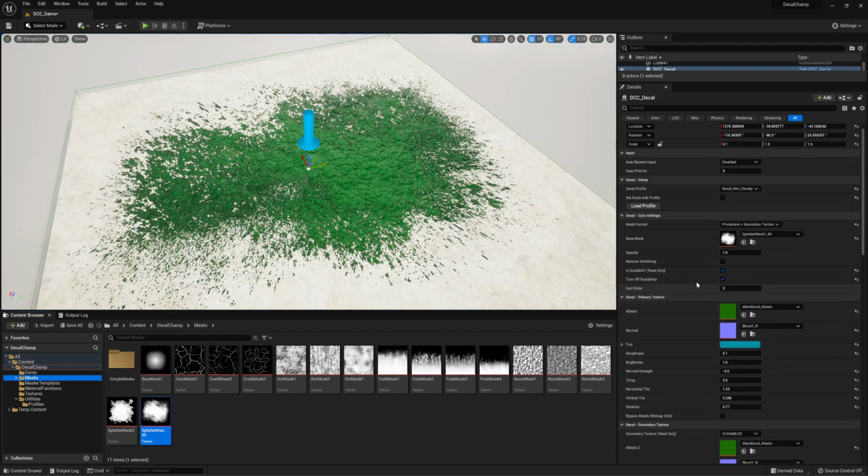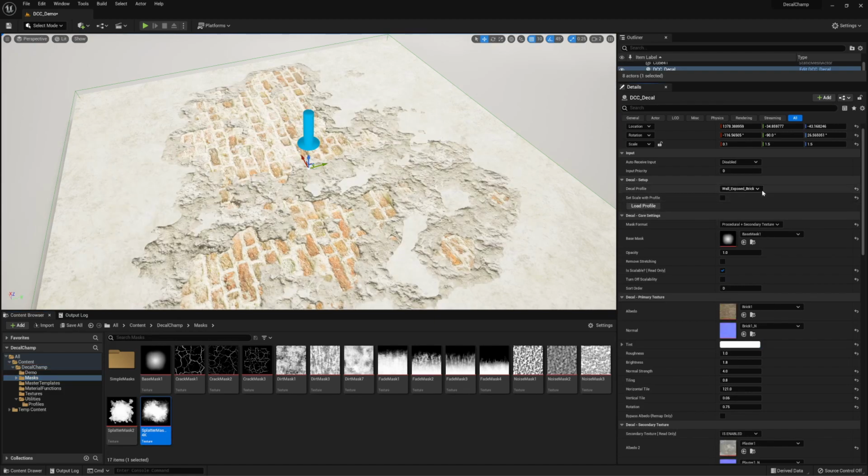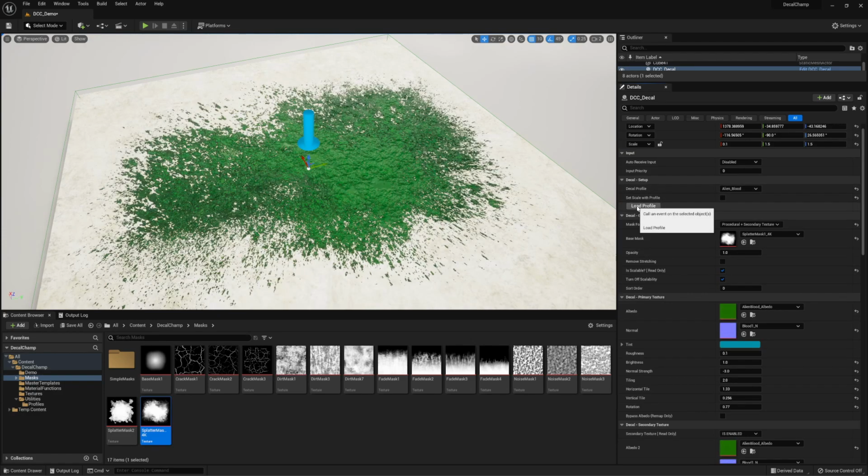So when I go back to my profiles, I can now see my alien blood at the bottom. Just to check it's working, I'm going to load a different profile. I want to load on the floor, I know. And then we go back to alien blood, click load profile, and there it is. So at that point, this will always be available to me.